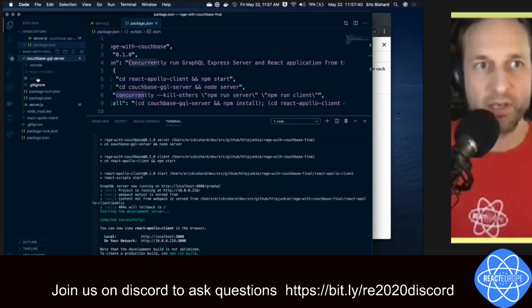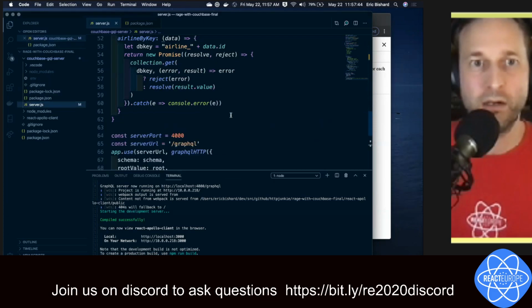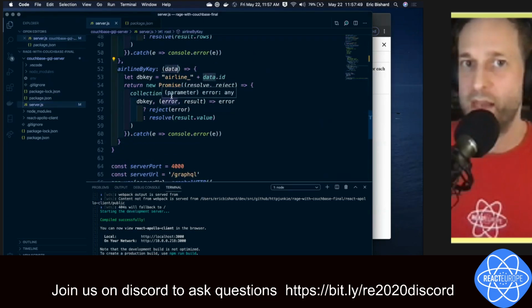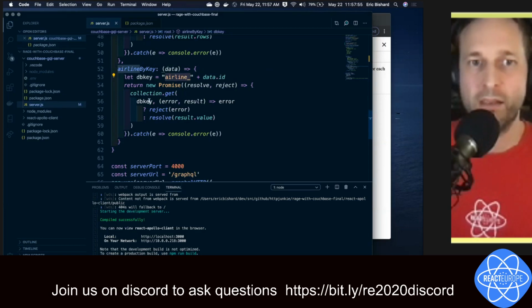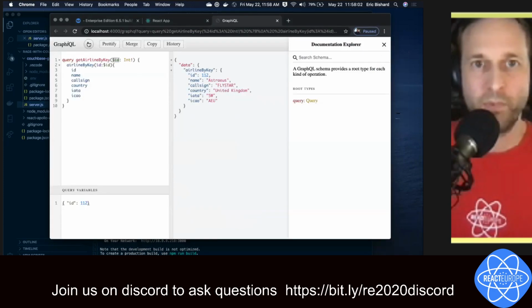Why? Because of our implementation of this, as we can see here, whenever we call this, it's going to take some data, that'll be the ID, and then we'll say data ID and append that to airline underscore. Then we'll pass that in when we call the Couchbase server, and it should retrieve only one file for us. So let's try that out. And there it is.